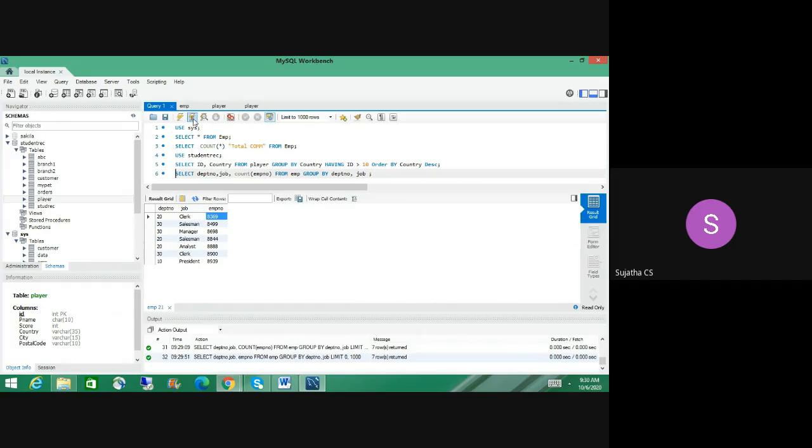Okay, there is a difference. You can see that salesmen in department 30, 4 salesmen are there. In department 30, only one manager is there. In department 20, one salesman is there. In this way, you will get the answer. So you know the difference between without count employee number and with count employee number, right? Yes, ma'am. So this is one of the nested group. Okay, next let's move on to having clause.